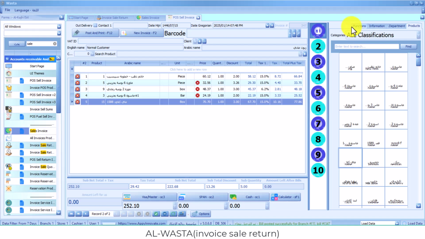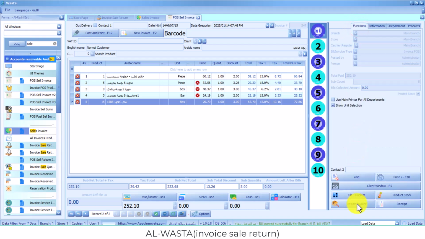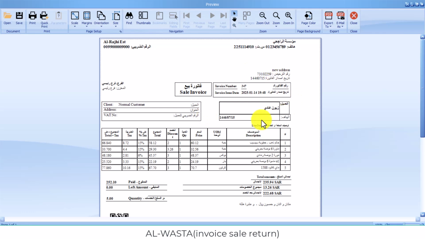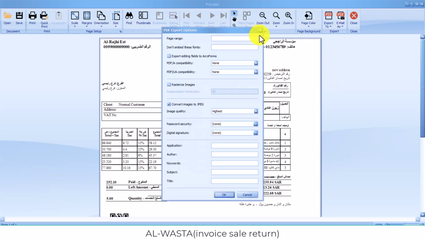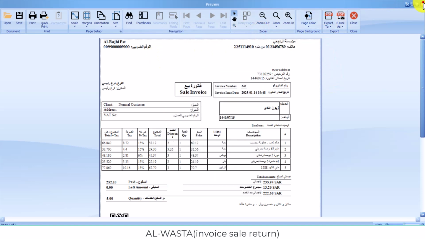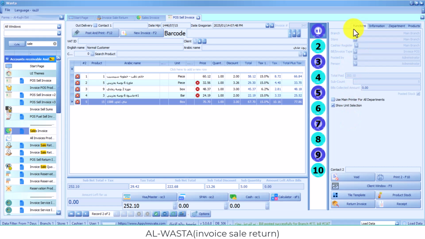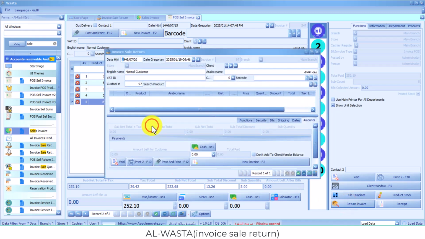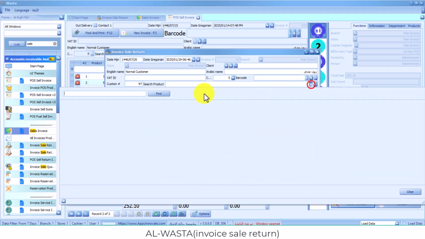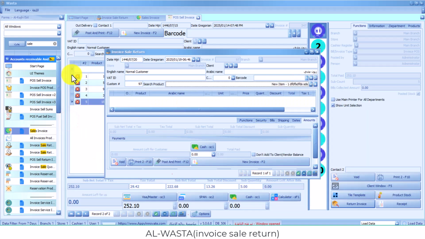So it will be posted. Now let's go to the functions button. But before that, let me show you the sale invoice, as you can see here. So you can export it to anything you want, or you can print it by clicking on the print button. After choosing the functions button, click on return invoice. So it will open the invoice sale return page. Do the same steps like choosing the product you want from the ways I told you about. After adding it, just click the amount.